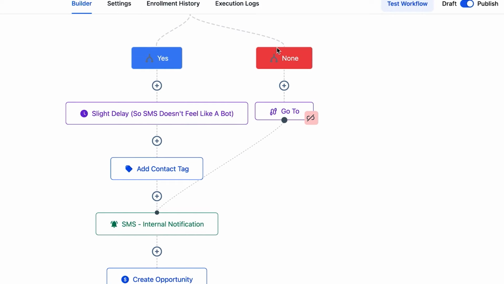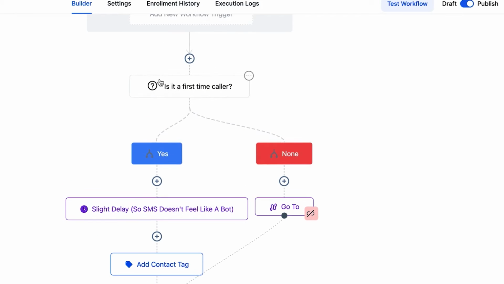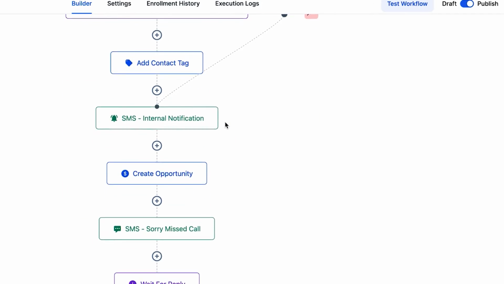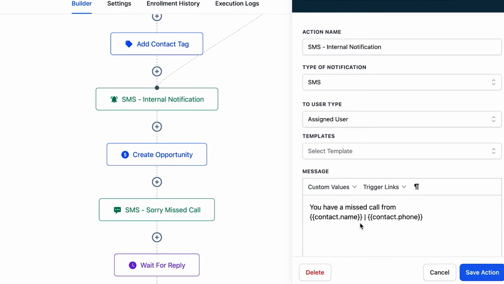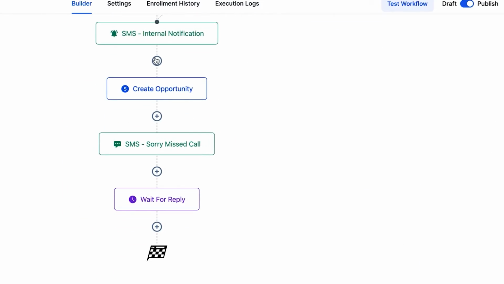Now, if it's not a first-time caller, you're still going to get that internal notification, but it's just not going to be created as a lead, because it's already a lead since it's not a first-time caller. So that's a really important distinction. The internal notification goes off: hey, you missed a call. Now it creates an opportunity. Don't worry about that. Now this is where it's cool.